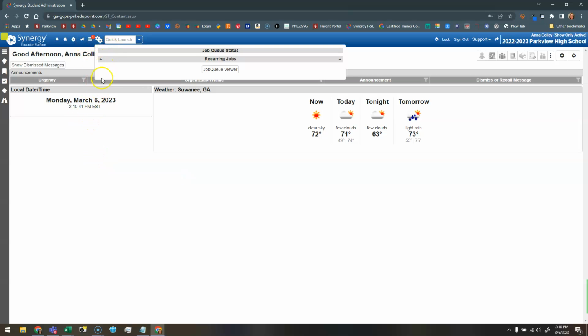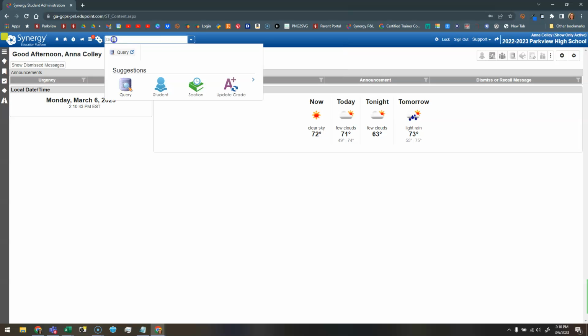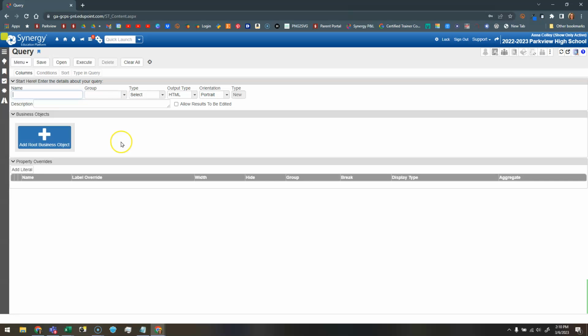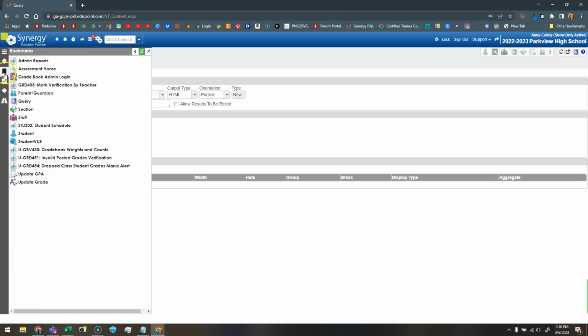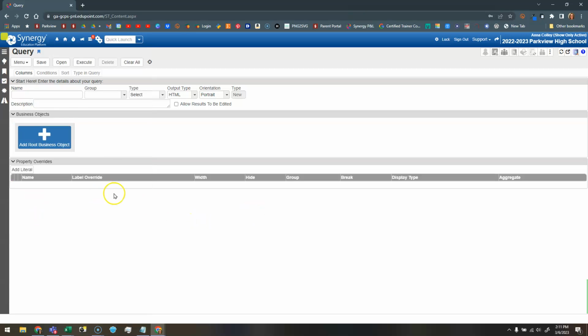You can always get where you want to go in Synergy using the quick launch search bar at the top. So just click there and type what you're looking for. I'm looking for query, and then click it in the search results to go to it. If you want to save it in your bookmarks and come back quickly later, you can toggle this little bookmark icon here. And so I have all the things that I use commonly in my bookmarks. It's a little quicker. All right, so this is the query screen.